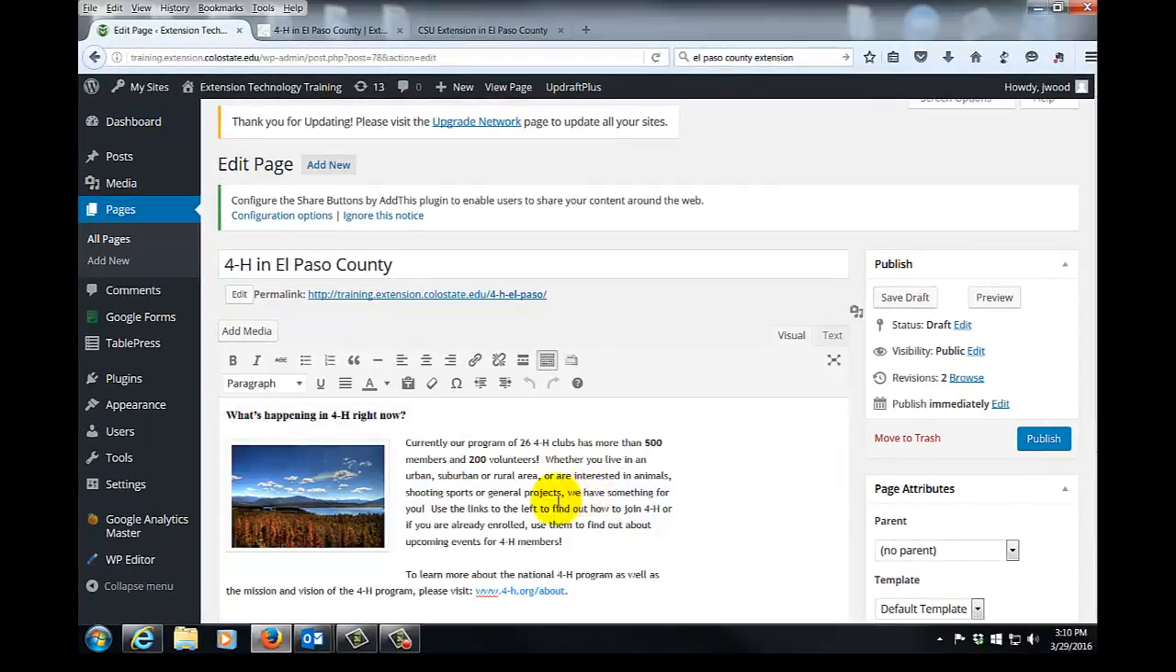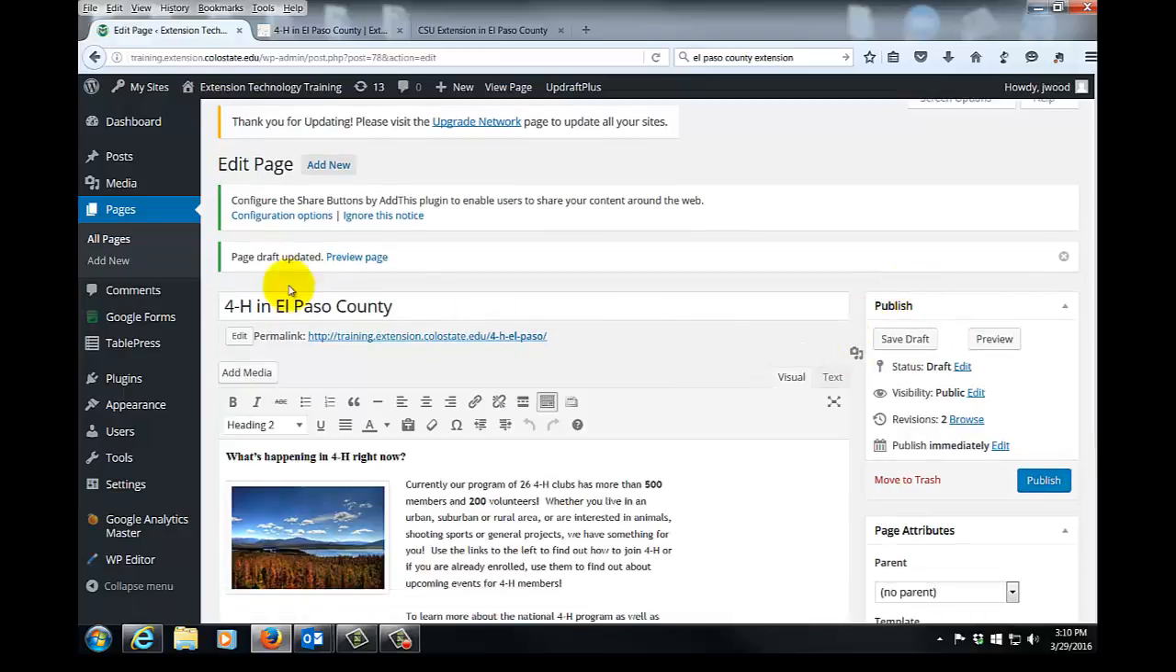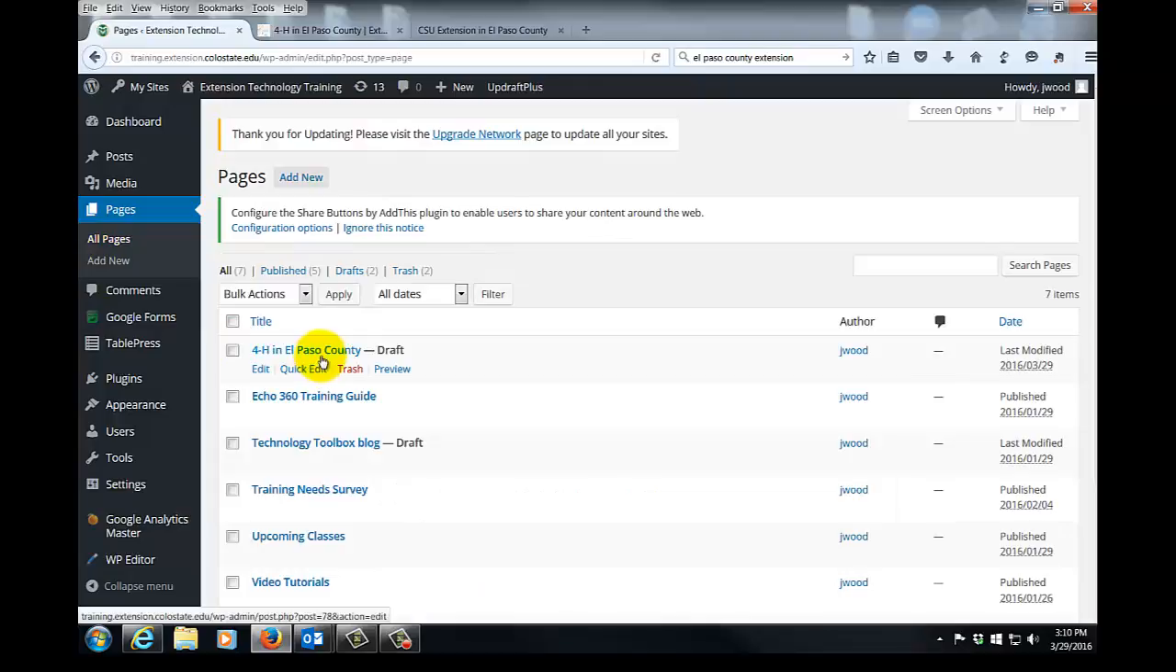Let's go ahead and save this as a draft. So we'll go to this upper right section and click Save Draft. And now that it's saved, we can go to All Pages, and we can see that here it is, and it's labeled as a draft. I'm going to show you one more thing, and we'll call it a day.